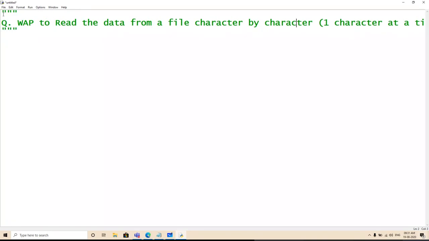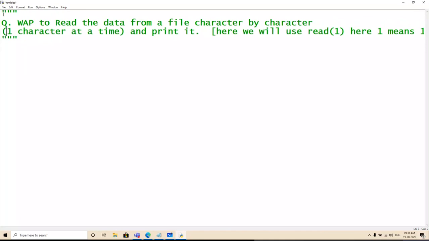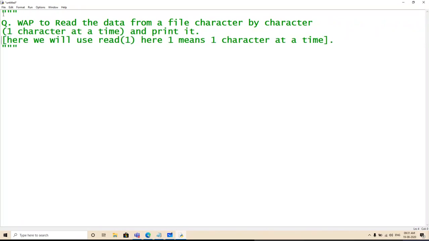We read character by character. Let me just break it to the next line. This is the question. It's a very, very simple question. We have to open our file in read mode. First of all, f1 equals open. Same file we will be opening.